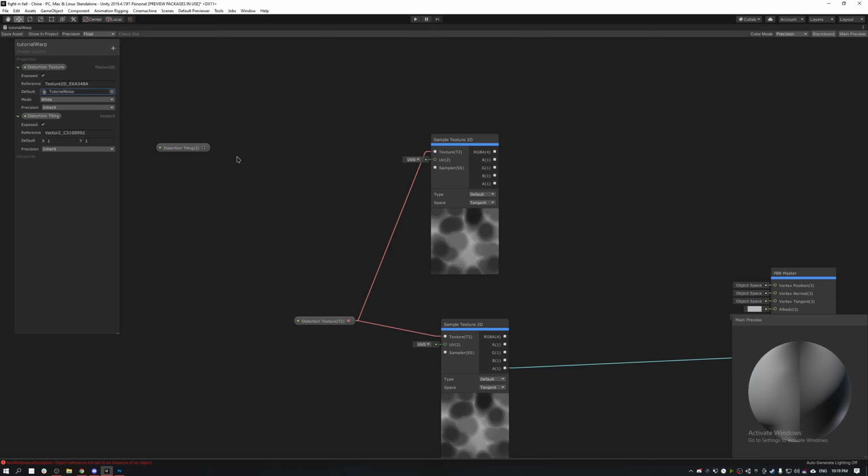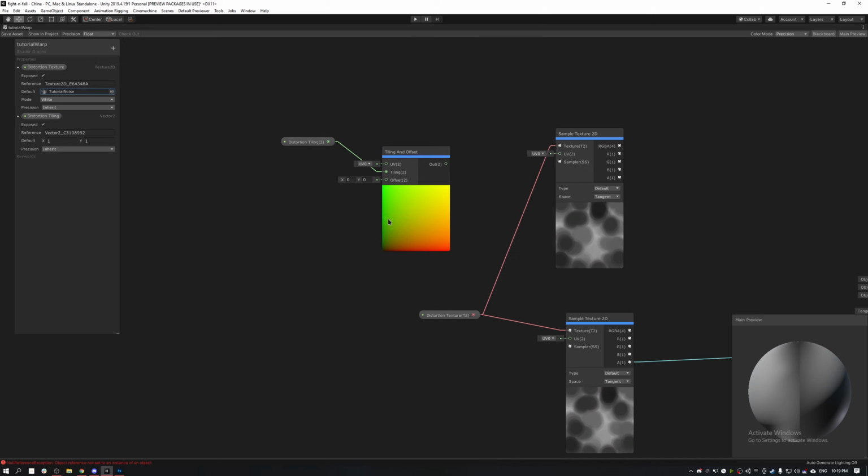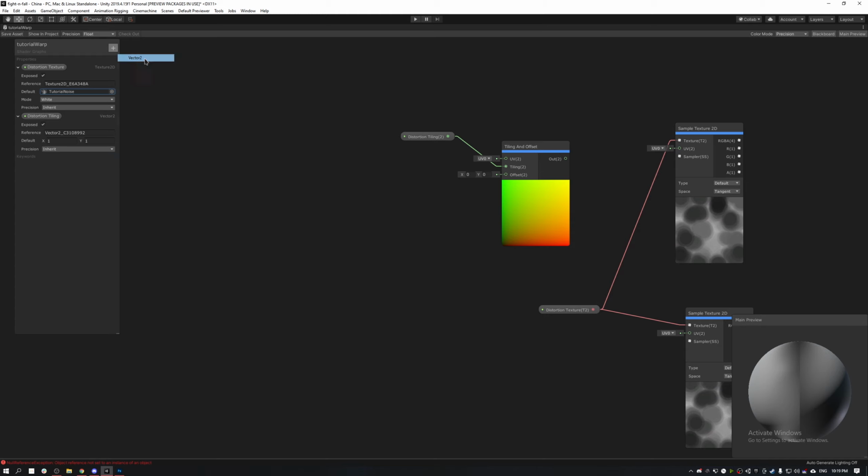And we want a tiling and offset node. We're going to put the distortion tiling in here. And we also want a new vector 2, which is going to be the distortion speed. And this one can be defaulted to 0, 0.